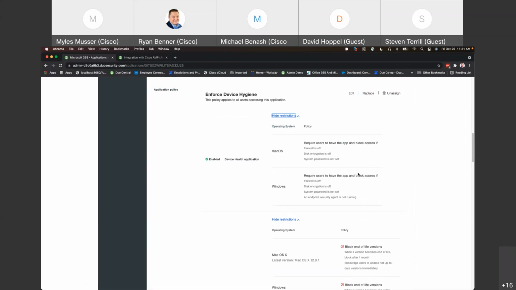Something else that's new in this policy here is this device health application rule set. The device health application is an application that runs on the endpoint, which allows us to gain a little bit more information than we're able to discern about the endpoint just from passively collecting information through the headers in a browser session, right?